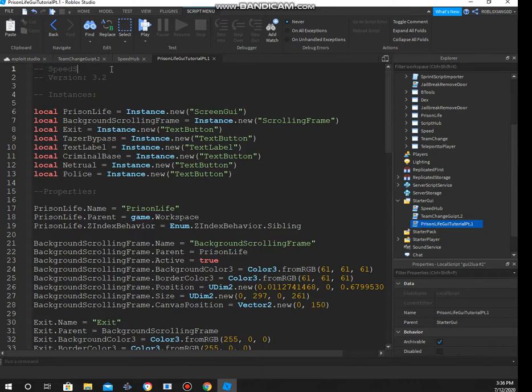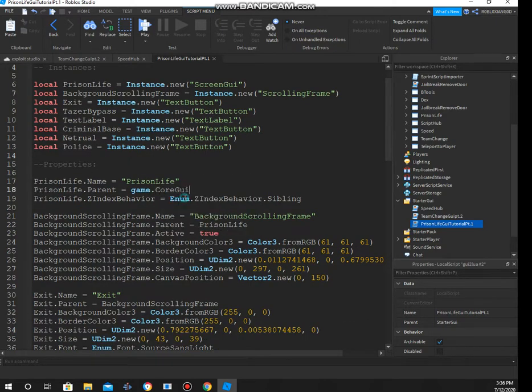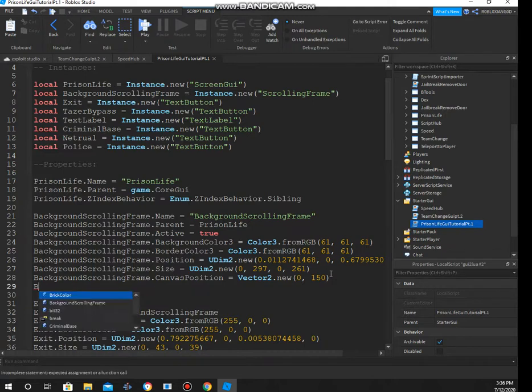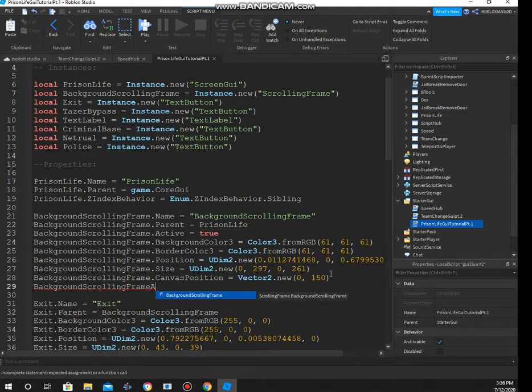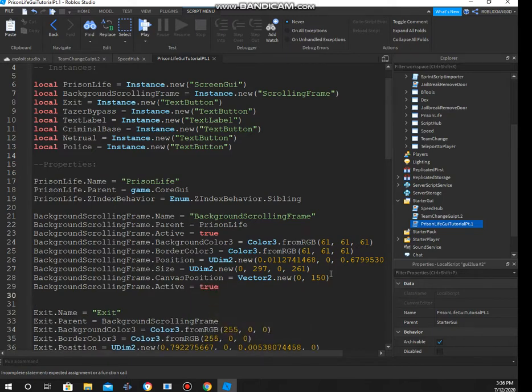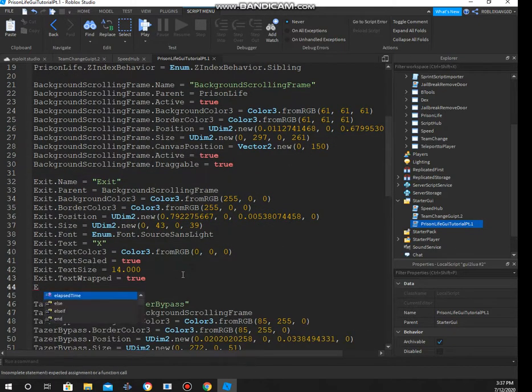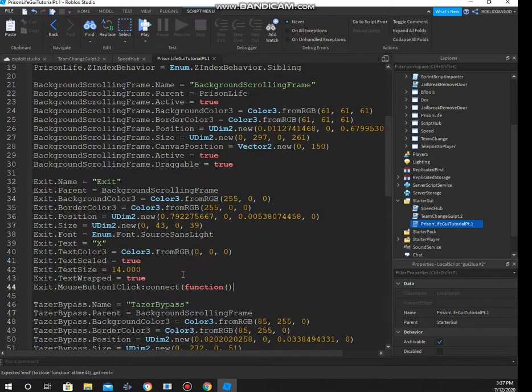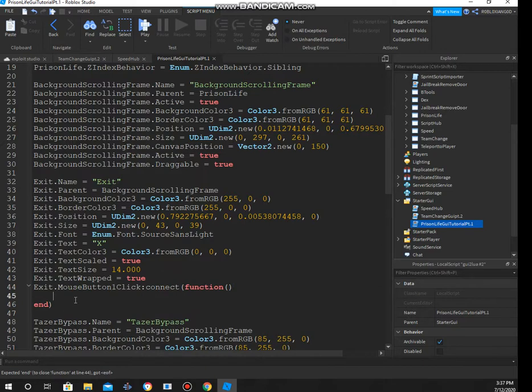Okay, Core GUI and .active equals true. You can also enable active in the properties. Type what I type. For the exit one, we're going to write exit dot click equals connect function. I'm still learning Lua, kind of. All right, this is where we type in.